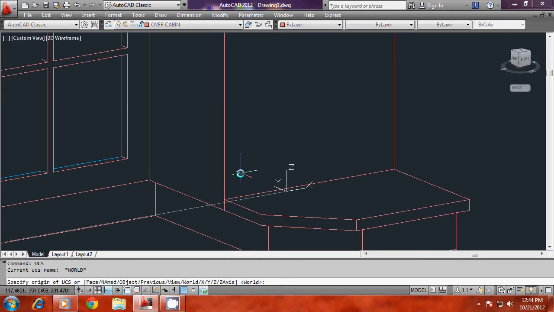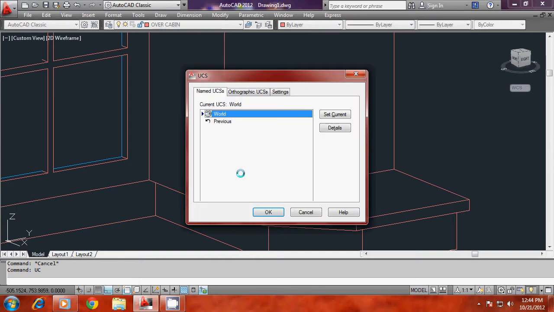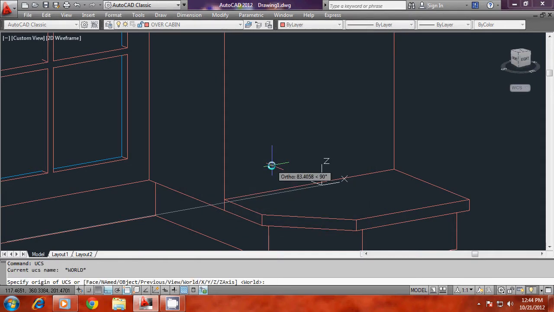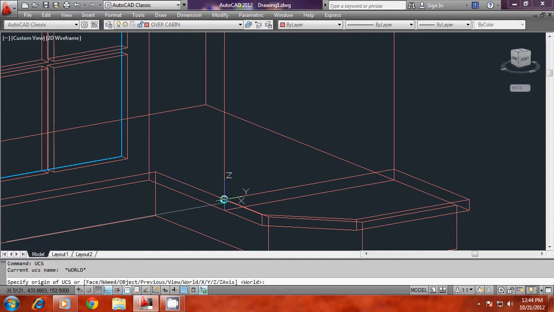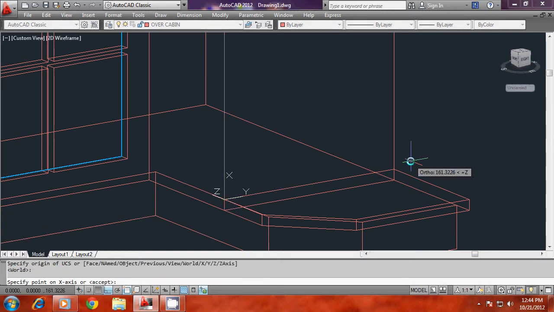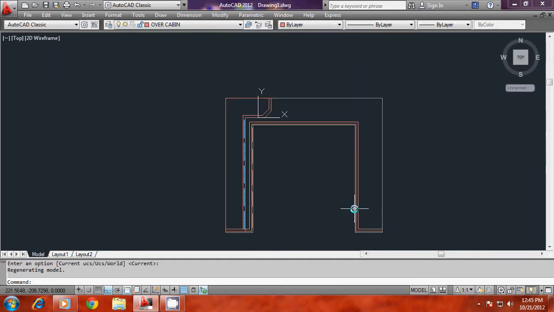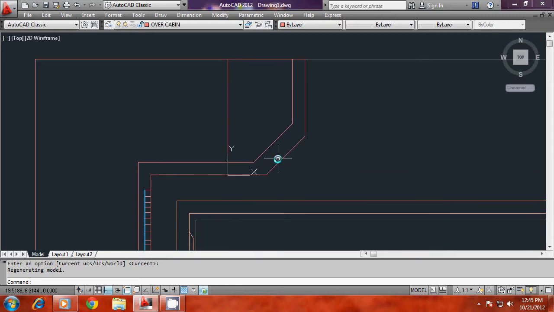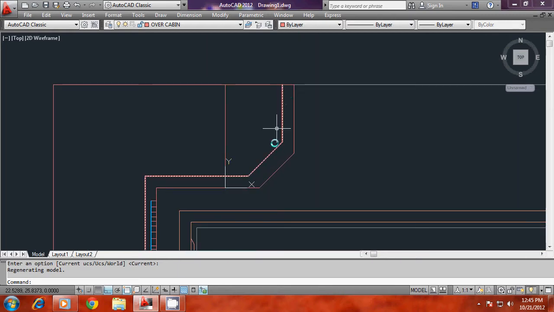So I'll go to UCS command, and I'll move my UCS here. I'll keep my UCS over here on this base, and the X and Y I'm not going to change, so just give an enter. So I'll go to plan view to get a top view. Now you can see the profile of that open box here.